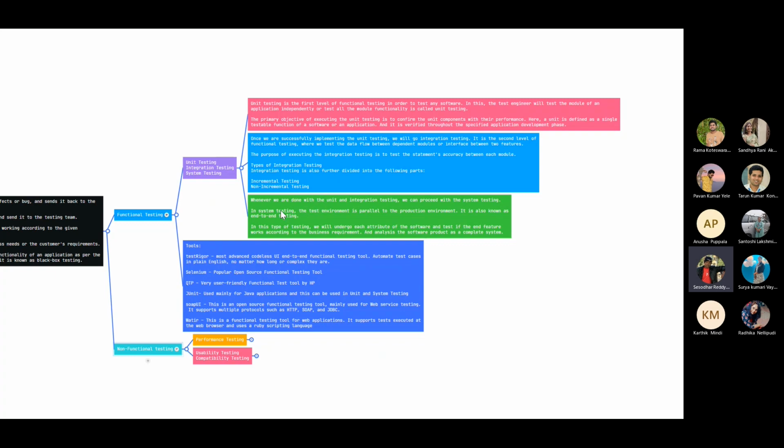Whenever we are done with unit and integration testing, the third thing comes under system testing, where the test environment is parallel to the production environment, so that you can better understand what exactly the requirement needs, and whether the developer is going as per the requirement. In this type of testing, we go through each attribute of the software and test whether the end feature works according to the business requirement. We analyze every part of the software product as a complete system, like each component, the UI part or API part, everything will be observed in system testing.